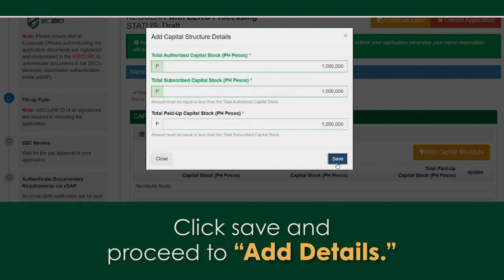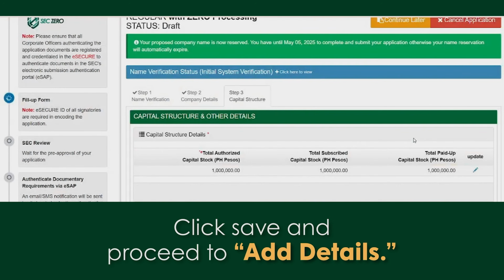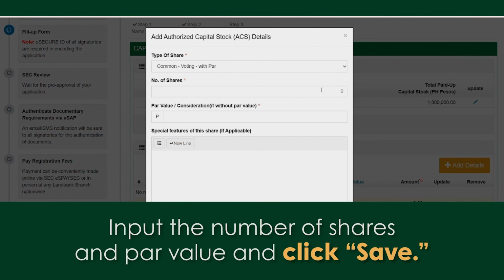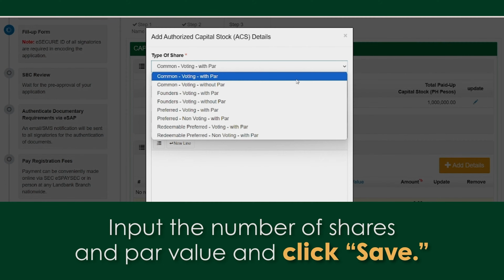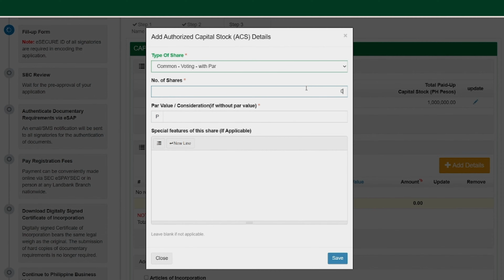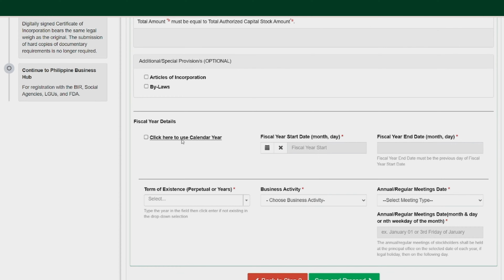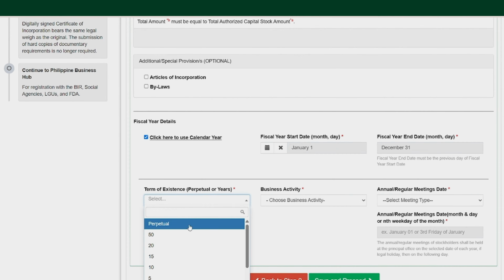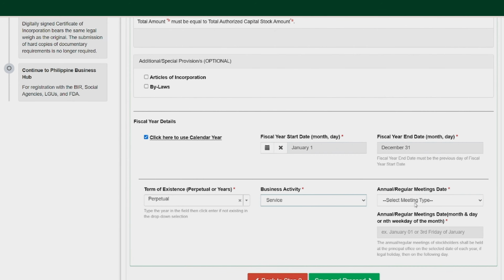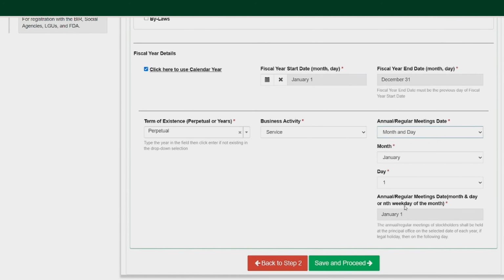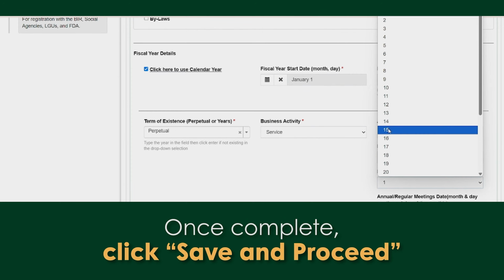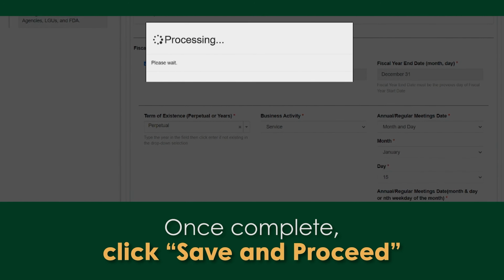Click Save and proceed to add details. Select the type of share. Input the number of shares and par value and click Save. Provide your fiscal or calendar year details. Select your company's term of existence, business activity, and your preferred date of annual meeting. Once complete, click Save and proceed.